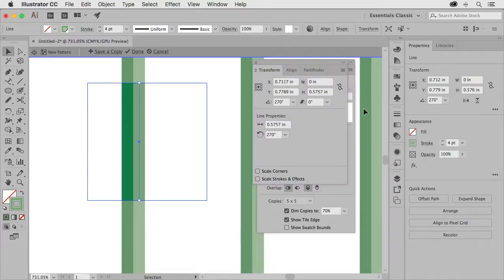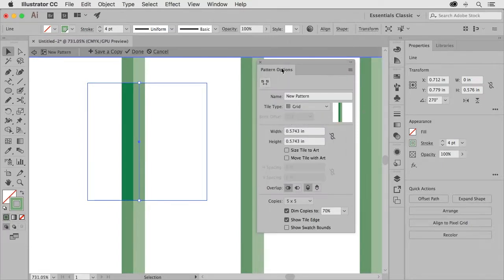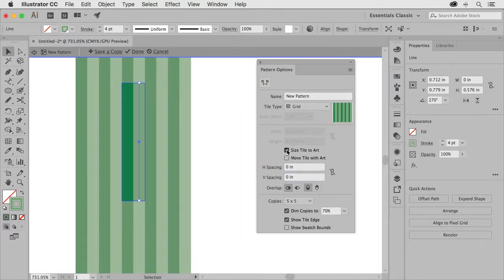And what's happening now, if I go back to my pattern options, you can see that it's showing me the current size of the tile, and it's showing me a preview. Now that tile is currently too big. If I stop now, I'm going to have big white gaps, as you can see right here in my pattern. But if I turn on this option to size the tile to the art, what's going to happen is it's going to make the tile the exact size of the art that I've drawn. And now it's a seamless repeat pattern.